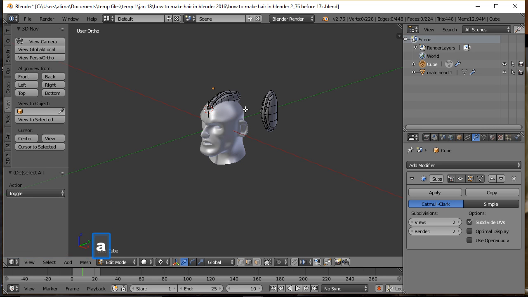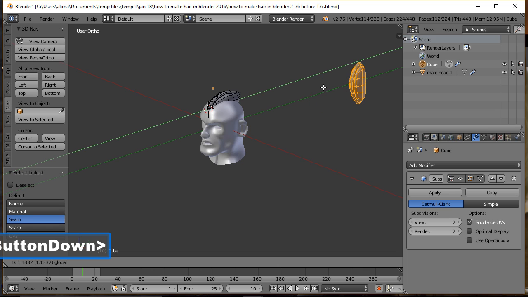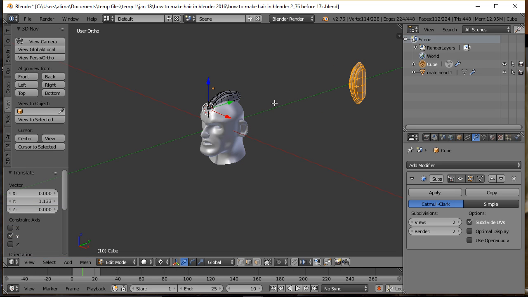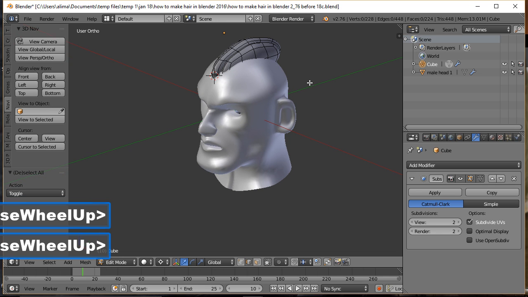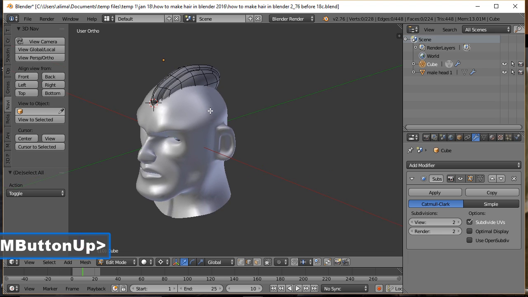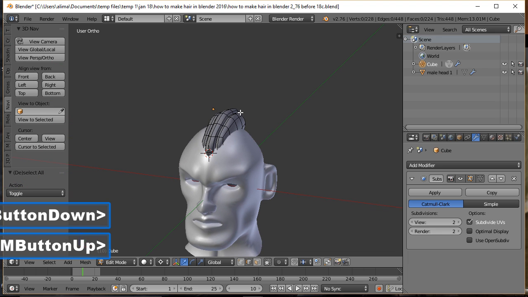I'm going to press A to deselect. I'm going to press L here to select this geometry. I'm just going to push that back a little bit for now. Okay, I'm going to roll the mouse wheel to zoom in. I'm going to press A to deselect the other hair piece. I'm going to hold Shift and the middle mouse button to pan, holding the middle mouse button to rotate.